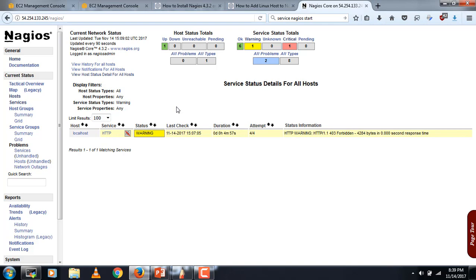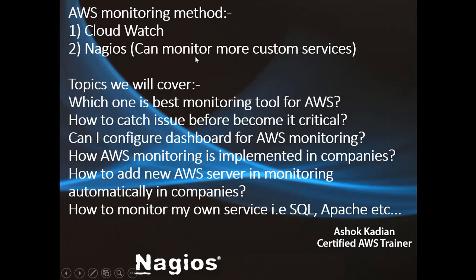So we can get the notification before any service goes into the critical state, and we will be aware how many services are in critical, how many are in warning, how many servers are up, how many servers are down, and how many servers are unreachable. Nagios can also monitor more custom services, so we can see these things in a while.